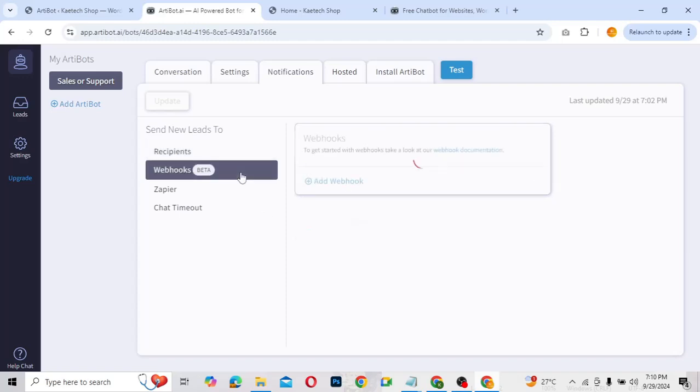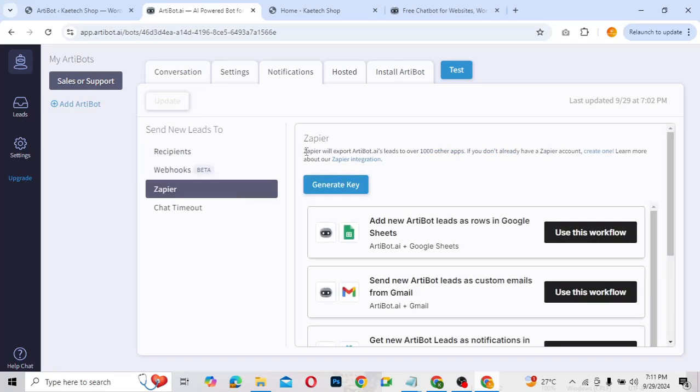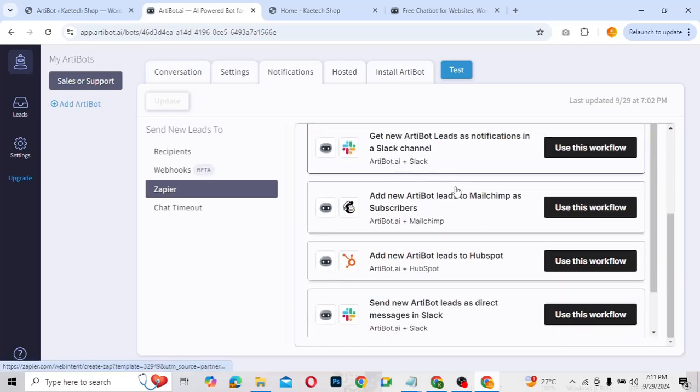Now there are also webhooks over here, where you can add a webhook if you want to. And then we also have Zapier. If you want to connect it to Zapier for a proper workflow, you can also do that. You can even connect MailChimp. For those of you who want to connect it to their MailChimp, you can use the Artibot.ai plus MailChimp workflow over here. Just connect it together, and that is it.